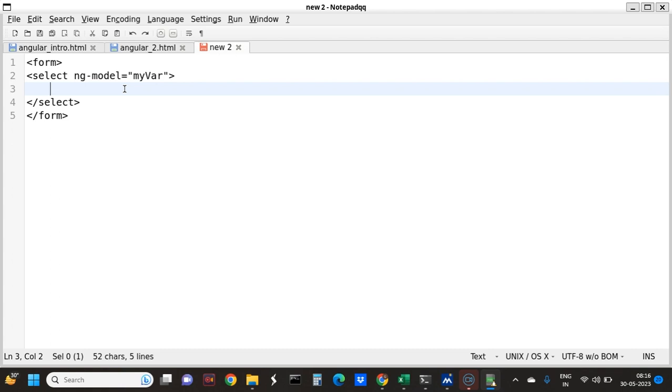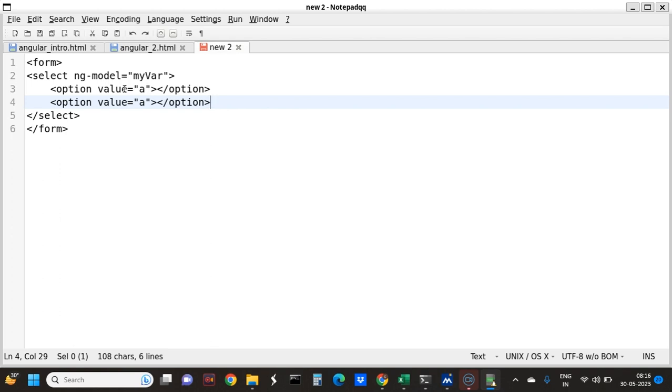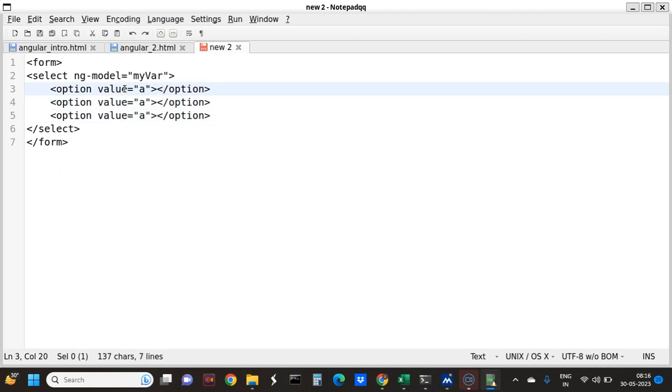So now we will just have an option text, option value is equal to a, so I have three options.